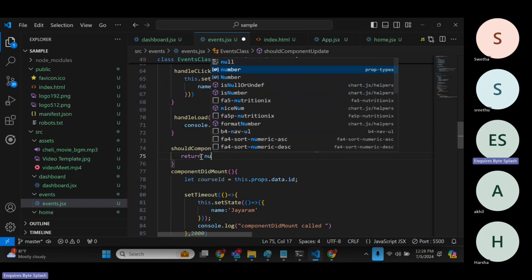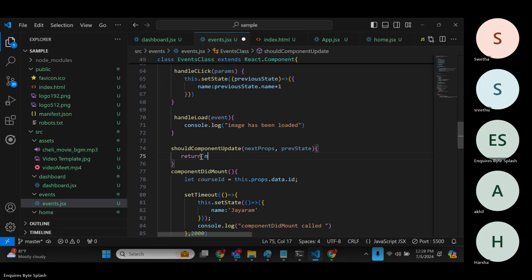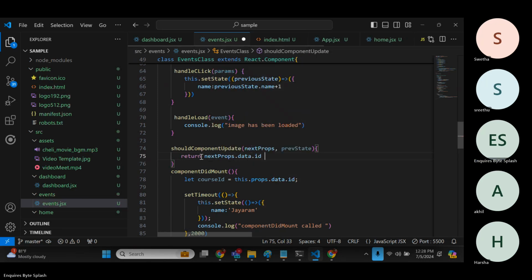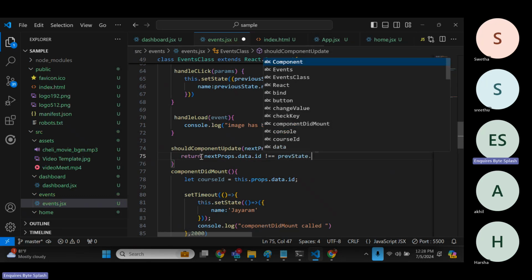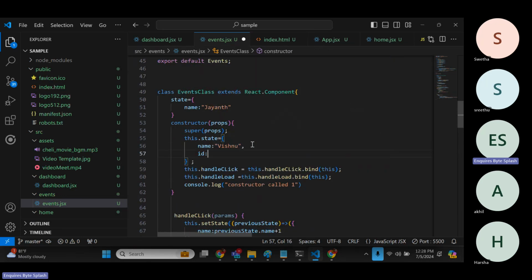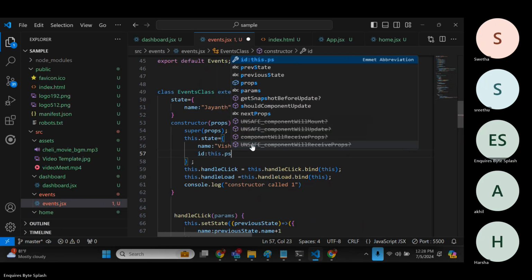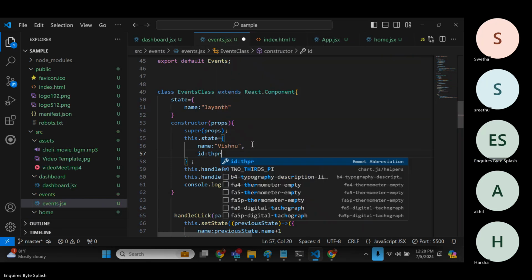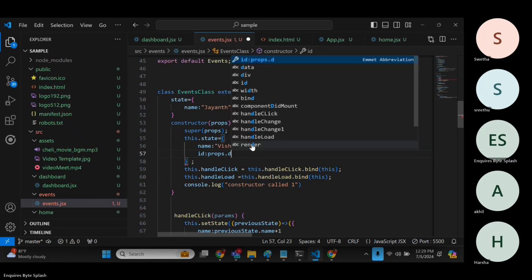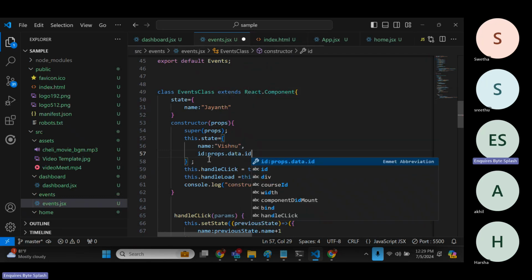Next props dot data dot id not equal to previous state dot data dot id. So whenever we got something from properties, remember it, we need to store here as a local copy using this dot props dot data dot id. I think we need to use this.